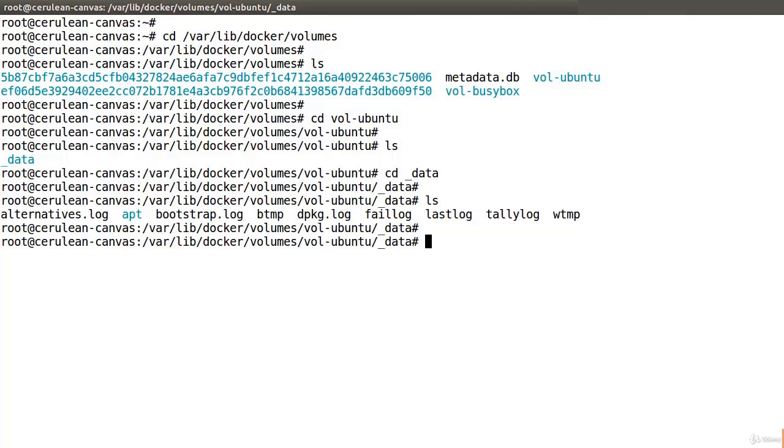So this is how we mount a volume to a container and create a backup of its data to host using local volume driver.